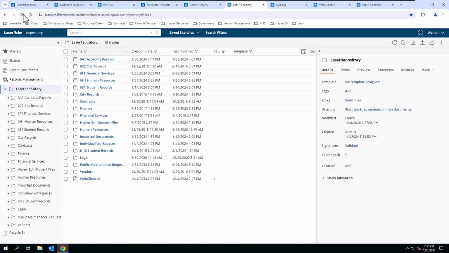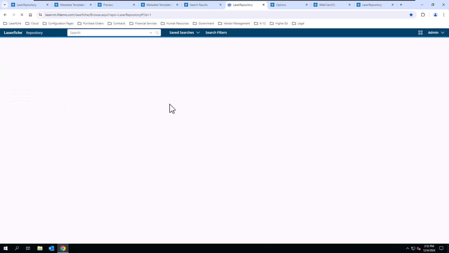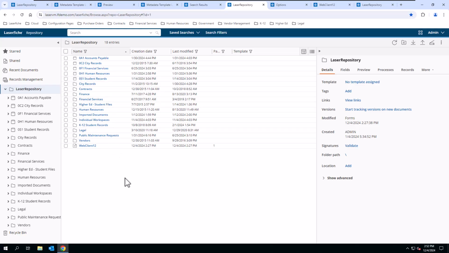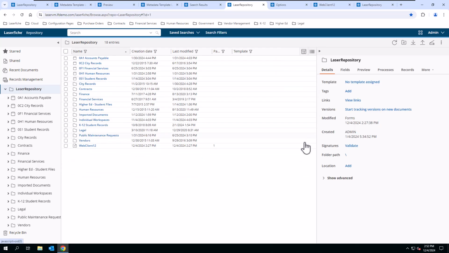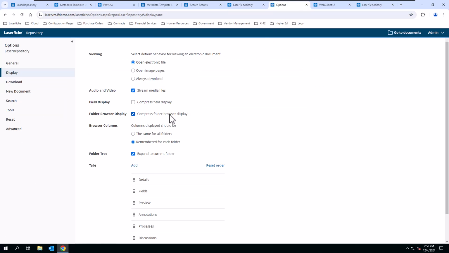So now if I come back to the repository and I refresh this, you can see how much smaller that makes my results pane. That's how you end up using the ultra compact mode. It's kind of hidden because, again, you have to go into options and set that there as well in order to get this. If I just switch this back to regular, you can see it goes back. And then once I switch it back to compact, it's the ultra compact because of this setting in the options.